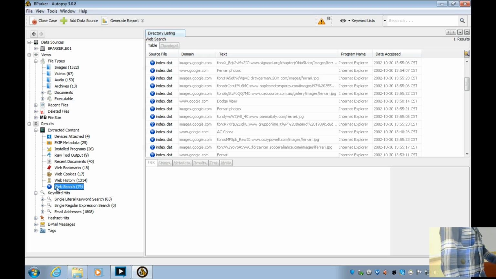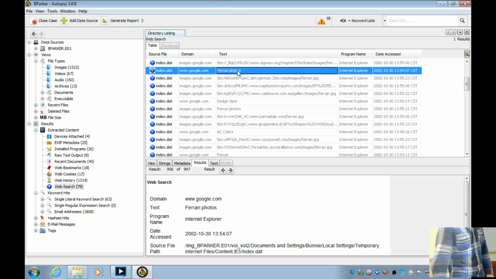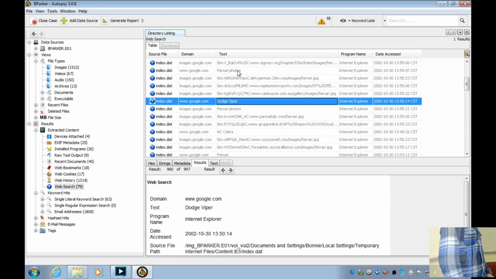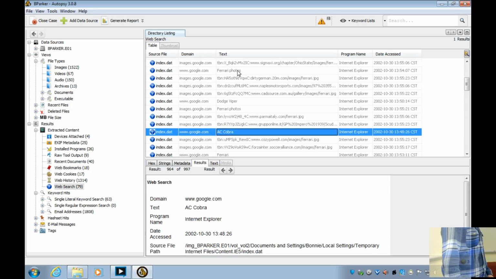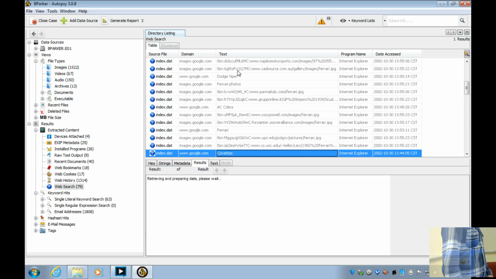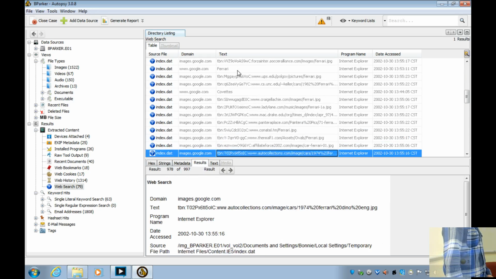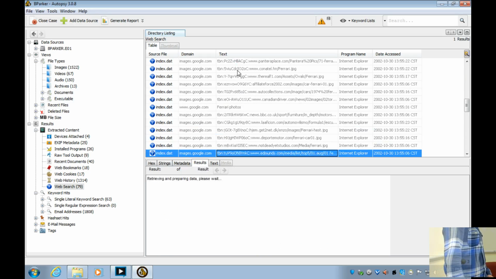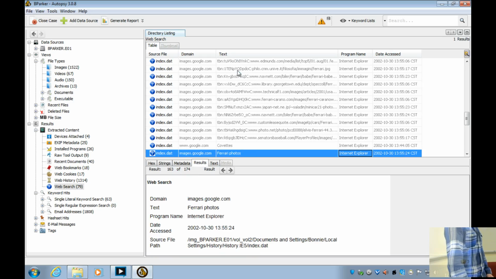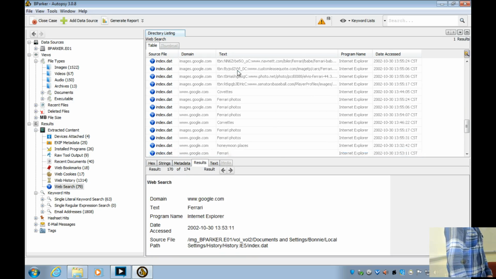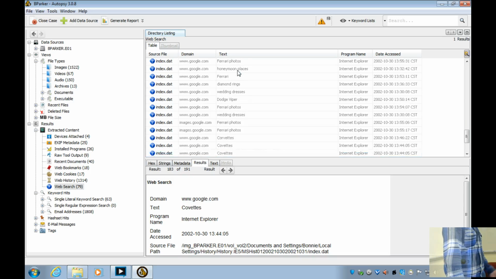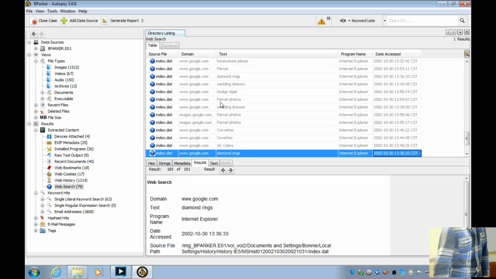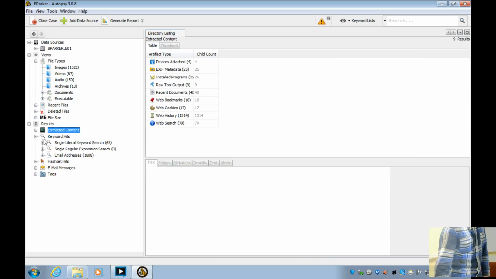Web searches. This was kind of cool. I like this. We can actually see what she searched for. So she searched for Ferrari photos. She searched for Dodge Viper. In images.google.com, she searched for Ferrari photos again. AC Cobra. Ferrari. Corvettes. Ferrari photos. This was something that I didn't see in EnCase or FTK. I don't remember seeing that, finding all these search terms. Honeymoon places. Diamond rings. So that's kind of cool. I like that. That's what we got for there.